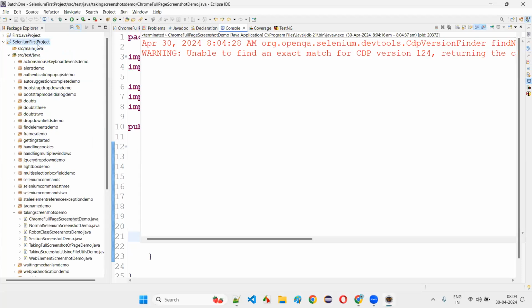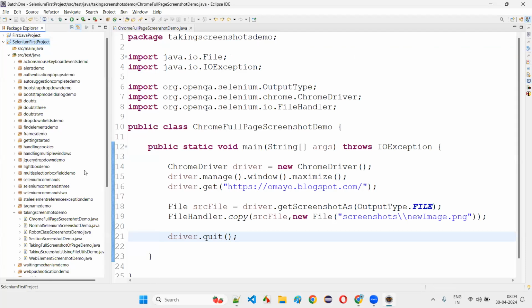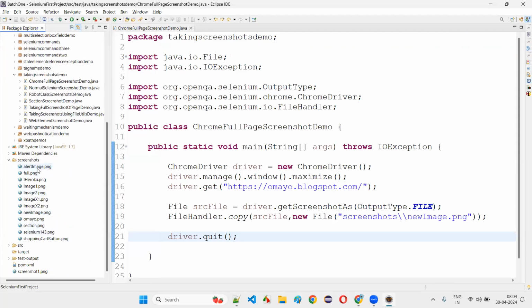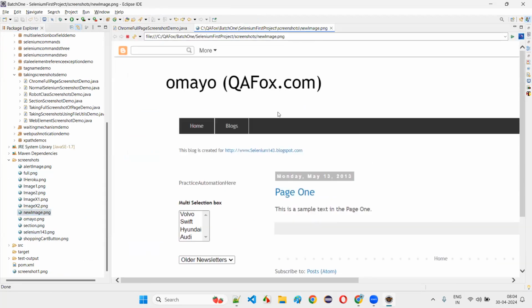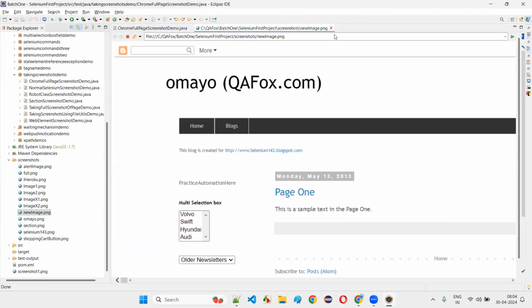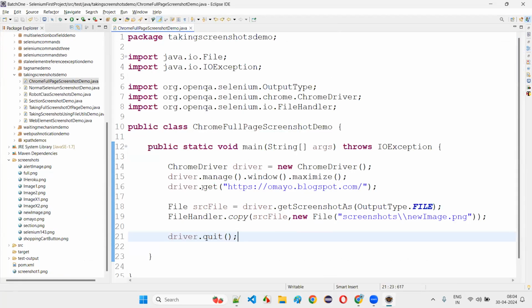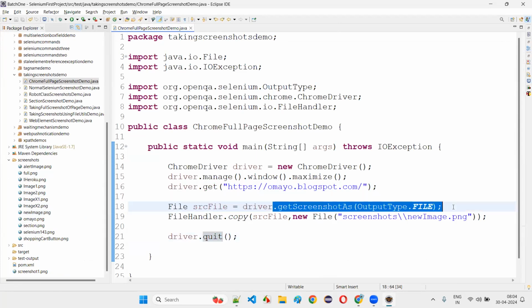Right click here and refresh the project. And here, under screenshots, where is that newimage.png? Has it taken the screenshot? Yes, it has taken the screenshot. So this is another way of taking the screenshot, guys, using the driver also. We can call the driver.getScreenshotAs method directly.